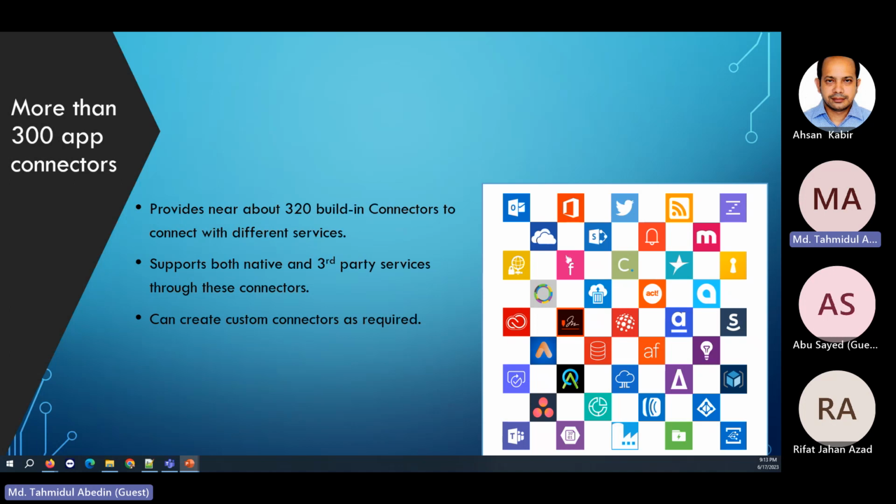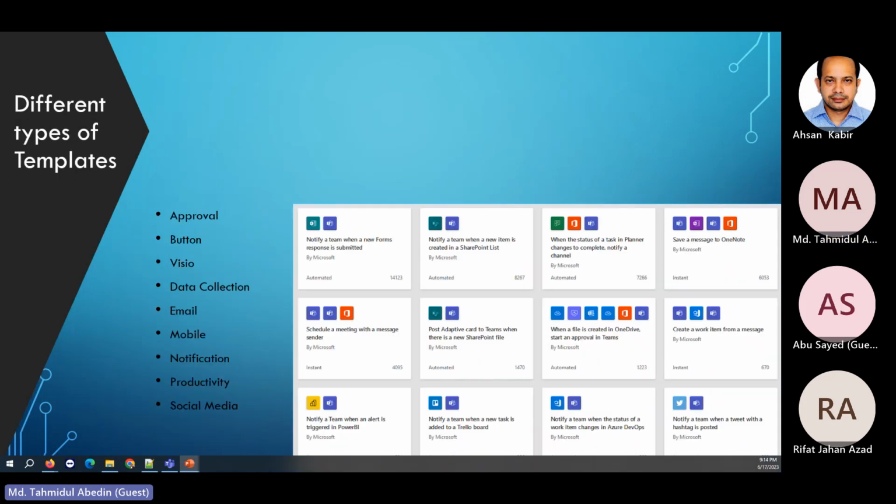It supports both native and third-party services through these connectors. Other than the Microsoft ecosystem, it supports a lot of third-party services, as we are saying, Google and others. And it can create custom connectors as required. If you have a specific requirement which you want to create, you can write the code and deploy that in Azure, and you can use that as a custom connector for yourself.